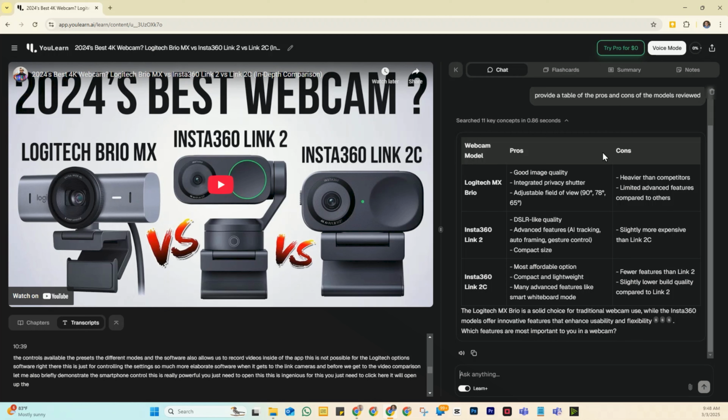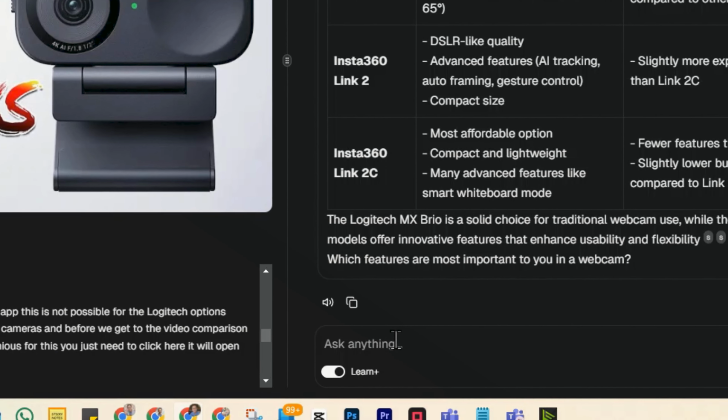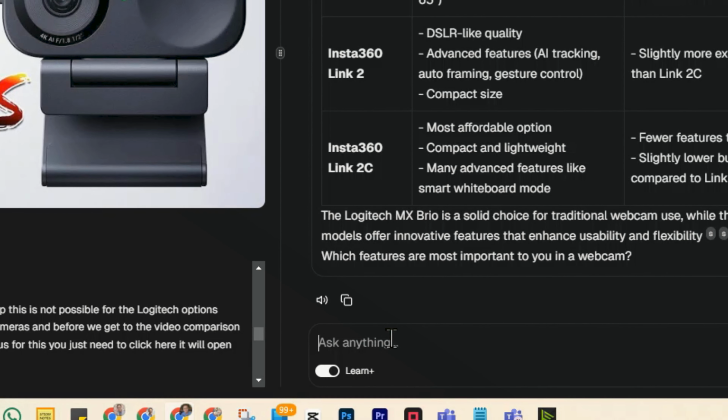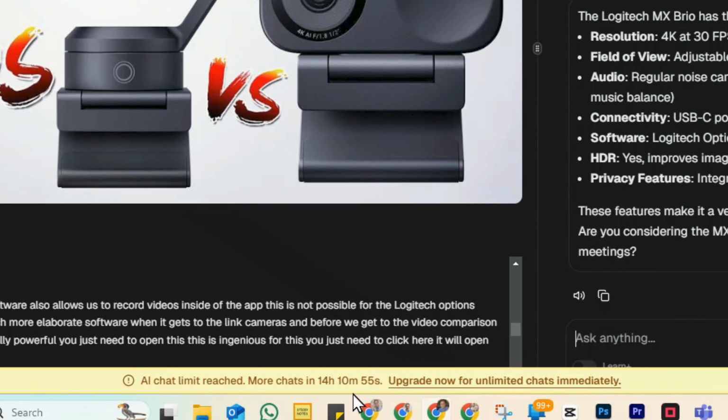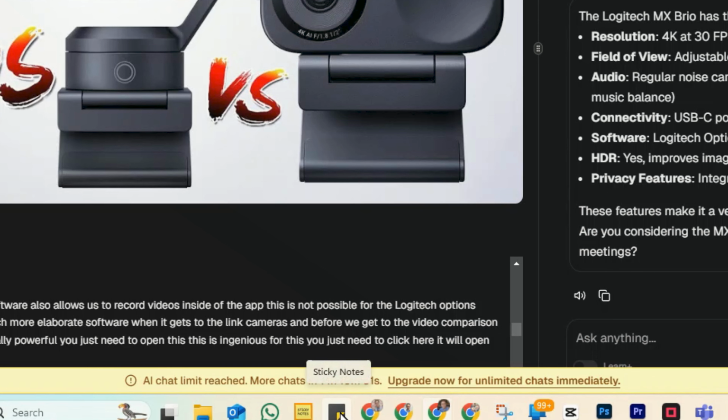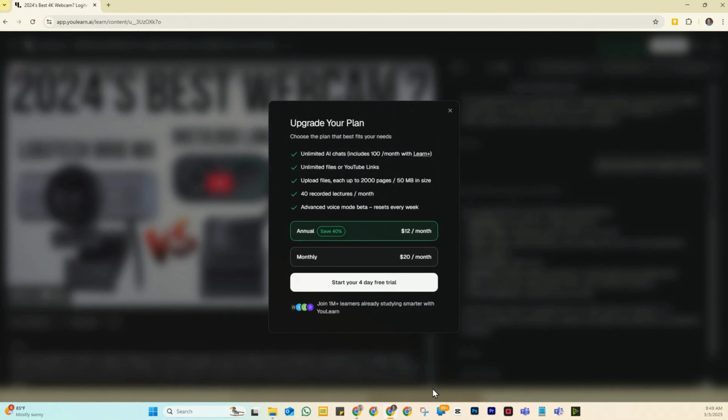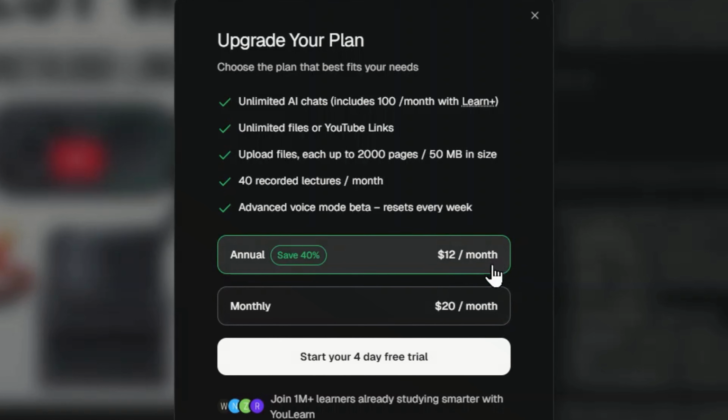Now take note that this is a free version and there are limitations to this. You only get to have 2 free tries a day. So if I asked, give me the specs of Logitech MX Brio, and you're limited, you have to wait another 14 hours. You can click on an upgrade that will cost you $12 per month on an annual basis, but you get unlimited AI chats.